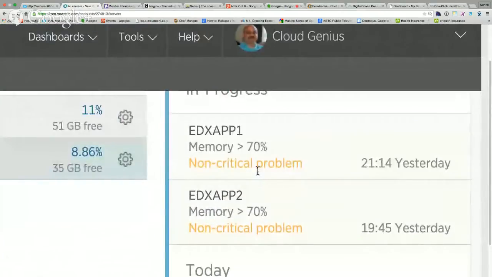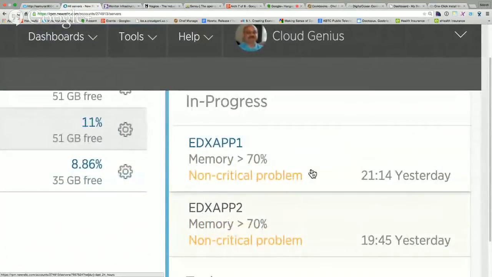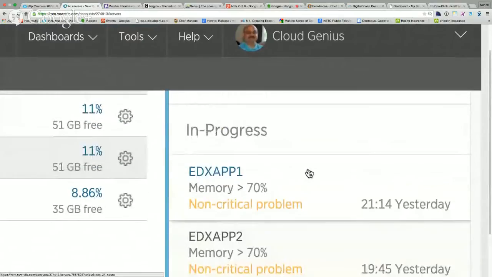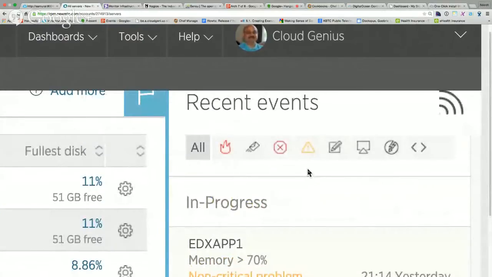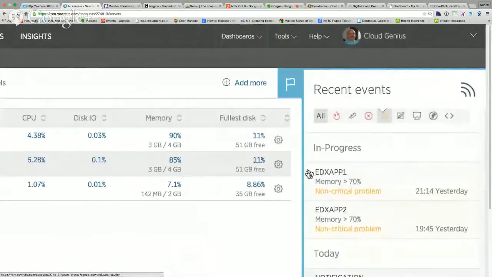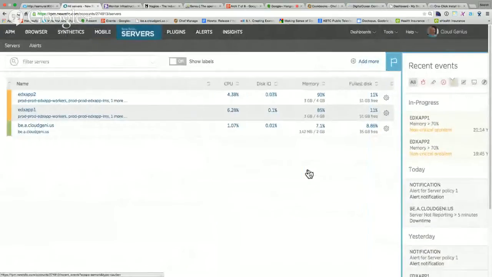And therefore, there's a non-critical problem in place. More than 70%, you've got a problem. A non-critical one. If it goes beyond 95, it becomes a critical problem. So these alerts reach my email or reach my Slack. You heard me saying Slack, the notification methods.